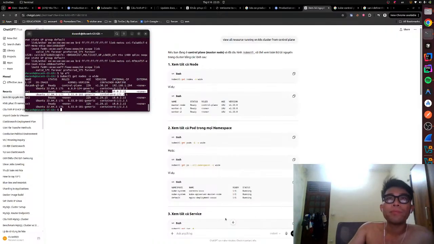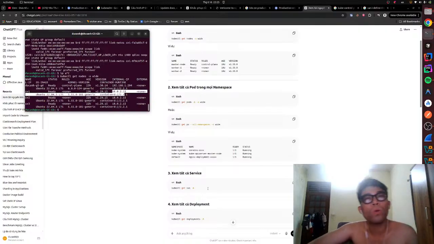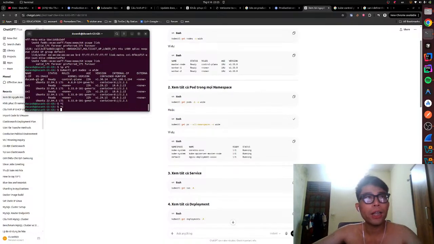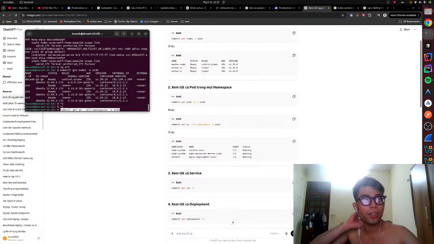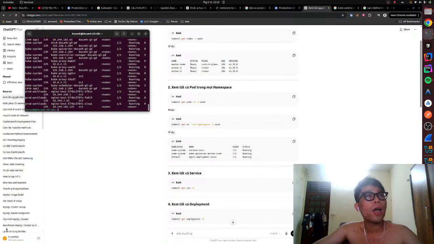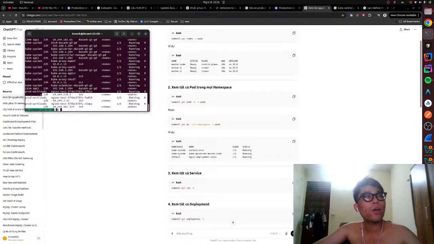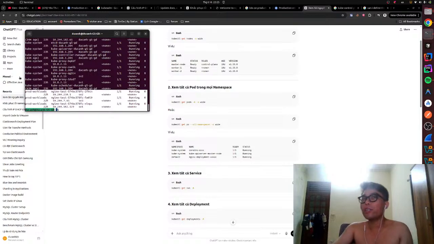Okay, so we can see the pods that I'm running, and you can see that I'm running an Nginx application on each worker node.